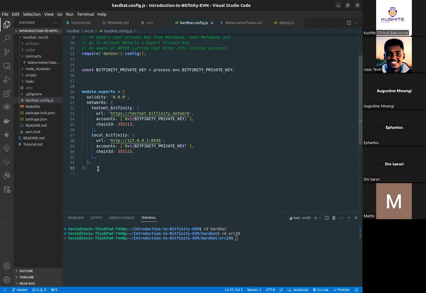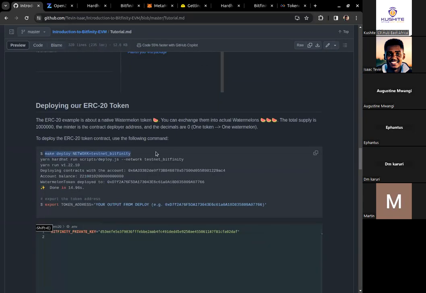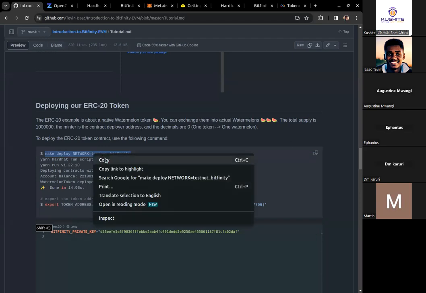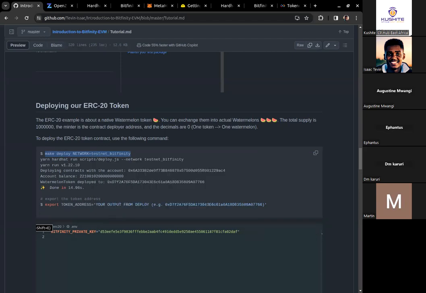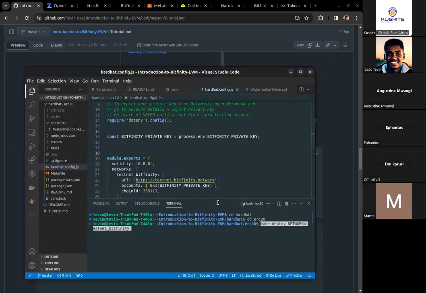Since ours is already set up, to deploy it, I think we're just going to run this one command that has been listed. Let me just copy paste it. Alternatively, I can do yarn, because it has the yarn package manager. I can do yarn hardhat run script deploy, but also make deploy network testnet Bitfinity still does one and the same thing. So let me see if ours is going to deploy. Yes, I hope it's going to.